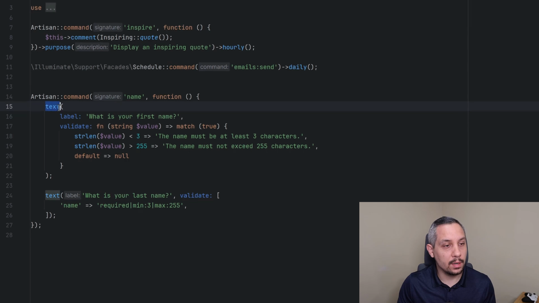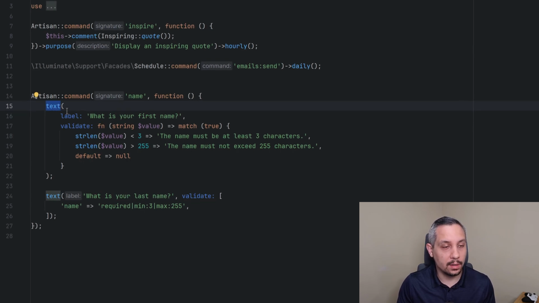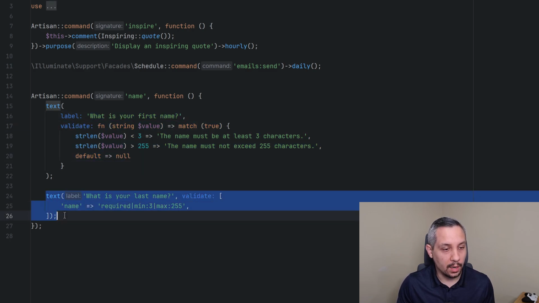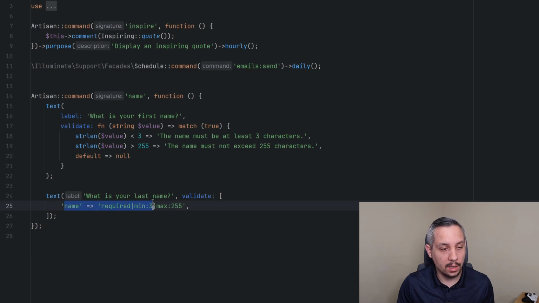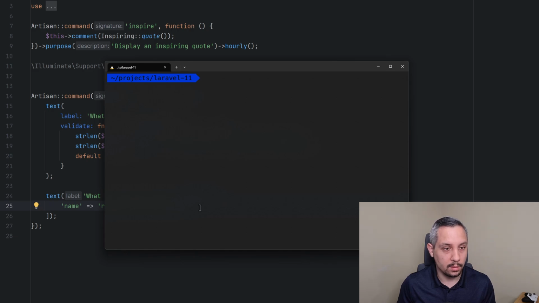So I have text here. We're saying it's going to be a text input field, and then what is your first name? And then we're just declaring a validate function. And likewise, we're going to ask for the last name, but this time we're not having a closure function. We're just using the built-in Laravel rules. So let's take a look at this.